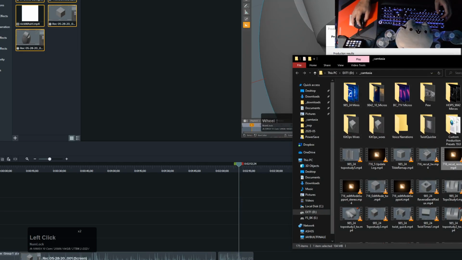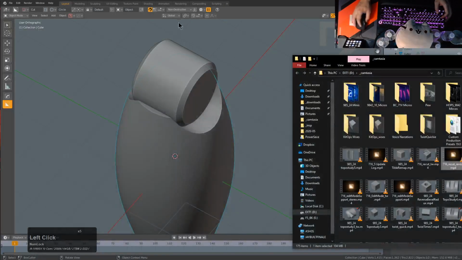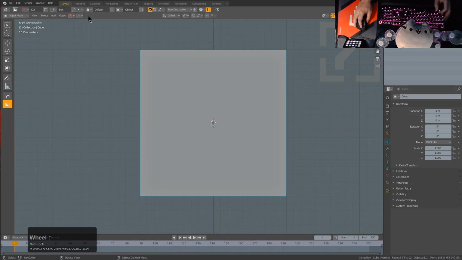So we open a production folder, we got our shade duplicate there, we got our Topostudy. I guess the next thing is to cycle into thinking about box cutting, what we want to talk about with that. Let's see. We'll stop this recording now. Thanks for watching.